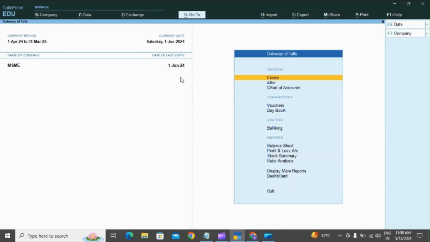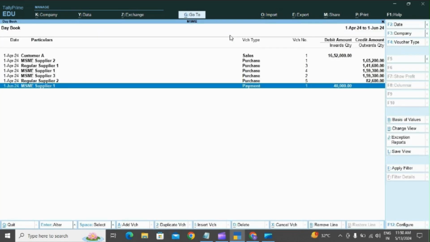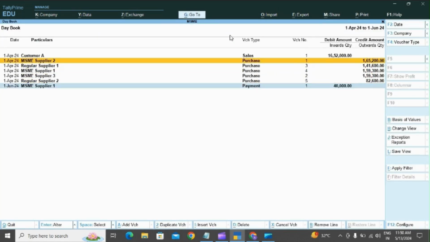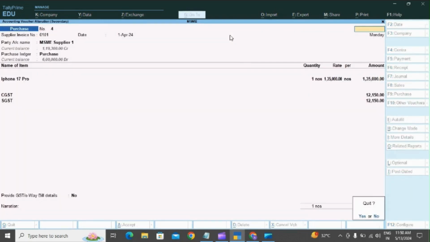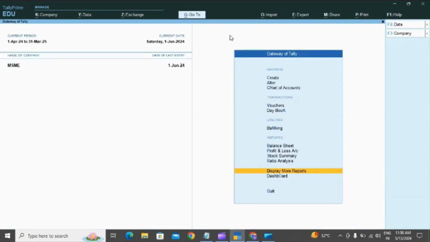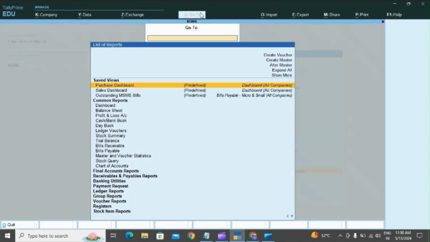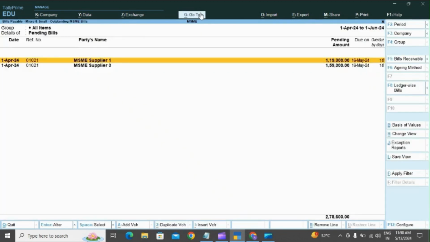Now, how do we see the report of MSME? You have entered your supplier invoices. For a few transactions, we have made purchases from supplier 1, supplier 2, supplier 3, supplier 4. I have made these sample entries to show you. We go to reports like the outstanding MSME bills report, which is the predefined bills payable for micro and small companies. It will display the bills which are pending only for MSME suppliers.